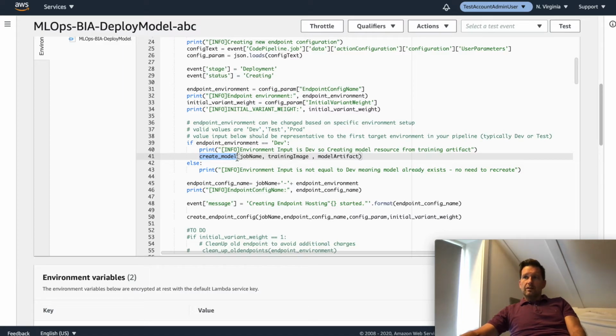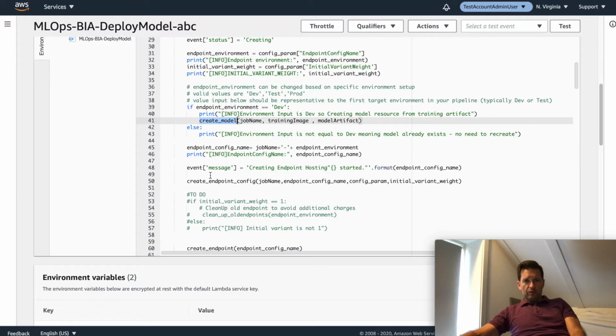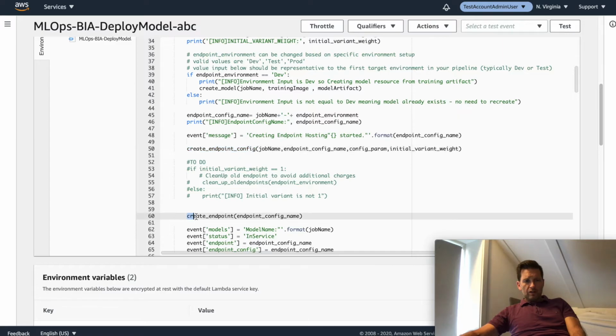This will create a container containing the model and artifacts created during the training and make it available for us. If you are unfamiliar with the container concept, that's no big deal. The takeaway here is that the deployment job gets access to the previously created model. A little bit further down, create endpoint config. This is where we put together the configuration for this endpoint. And here, create endpoint with said configuration.